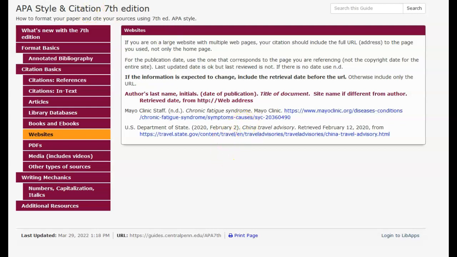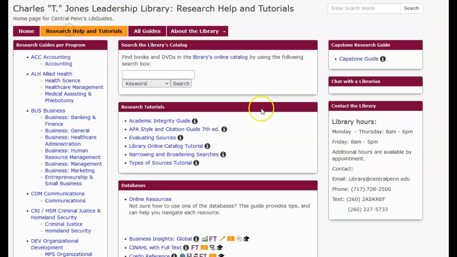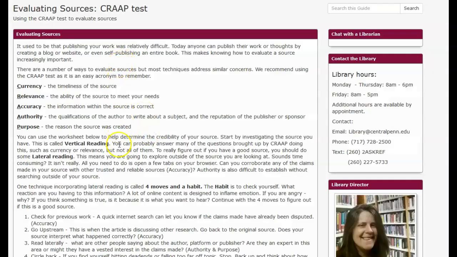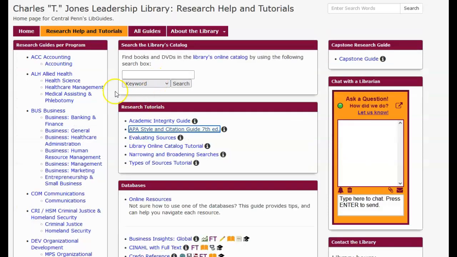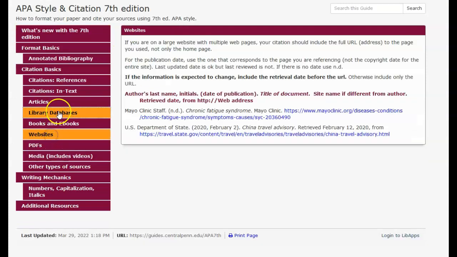And how you can figure that out is if you go back to that guides.centralpenn.edu homepage and into the research help tutorials, there is a guide for how to evaluate a website. So again, it's much faster if you just use the library databases where the information is already kind of been vetted, probably for scholarly journals at least, where it has the citation tool, because the other thing that takes a lot of time is finding this information that you should have in your citations.